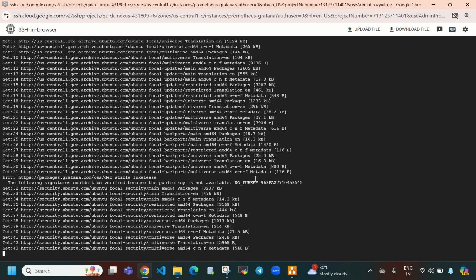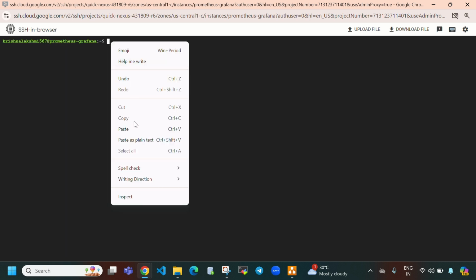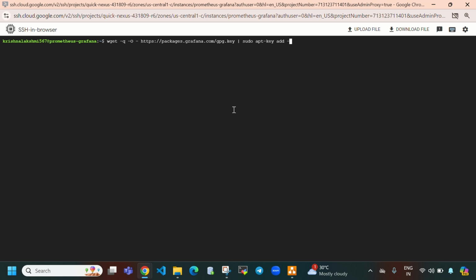Let's wait. Still it is getting that repository. Okay, let's clear the screen. So we need to paste that GPG key here. Here you can see the status was showing okay. So now let's update this VM with sudo apt update.